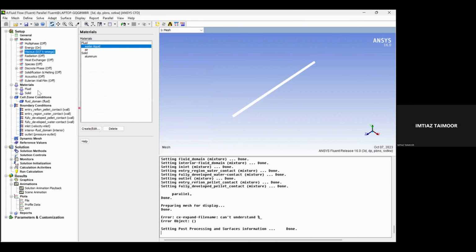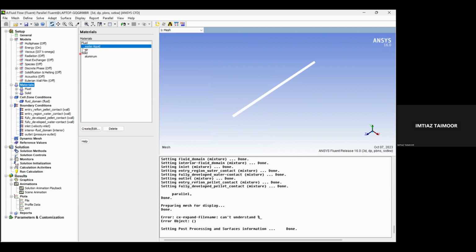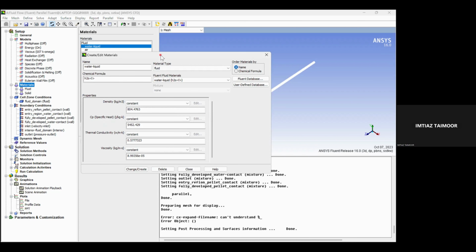Okay, then after that, the material. That means the fluid that will flow through the sub-channel. In our case, this is water liquid. If you click on this material, this will pop up: fluid, air, solid, aluminum. You just click on water liquid and you need to define the properties of the water here: the density, the specific heat, the thermal conductivity, and the viscosity of the water. These are the fundamental properties that you need to assign for the flowing fluid.